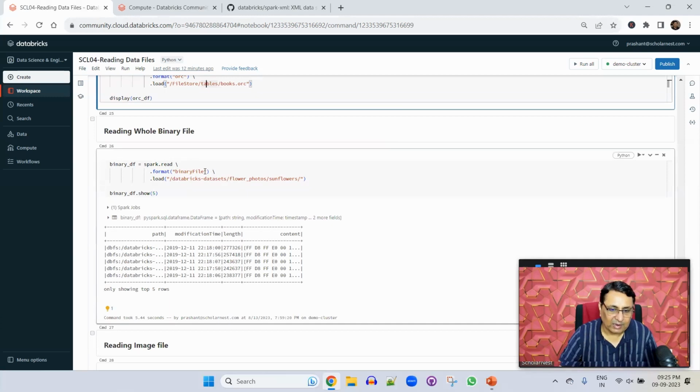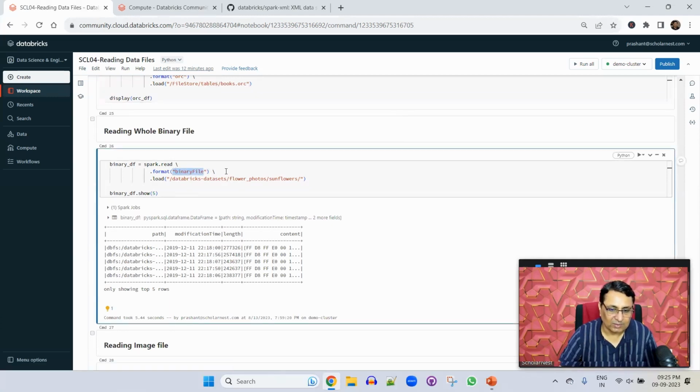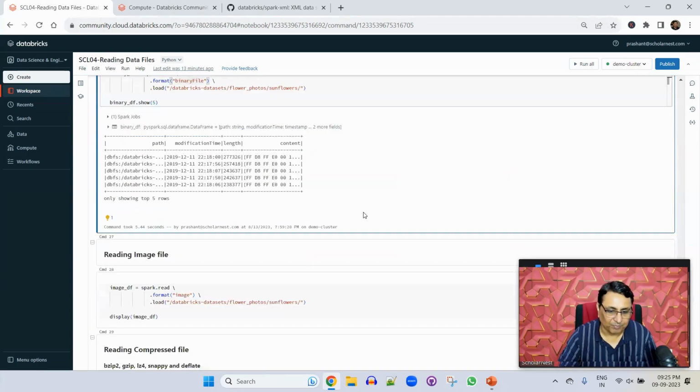We have a binary file, which you can also read. You tell the format. It's a binary file, and the binary file reader will give you four fields: path, modification time, length, and the content. So this is the file content, which looks like junk or binary characters because this is a binary file format. The binary file format is inbuilt with Spark.